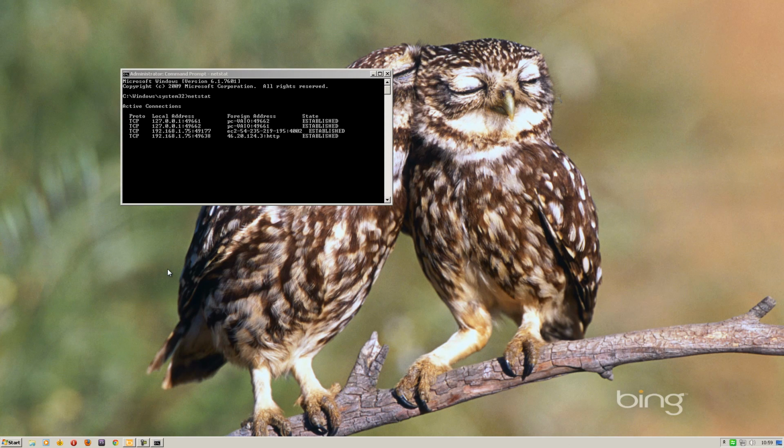Basically, if I open up the command system in Windows 7 and run it with administrator privileges, I can type in the word netstat, N-E-T-S-T-A-T. It'll give me established connections on my computer, and I can also type another command in which will tell me exactly what is established to my connection on my computer.